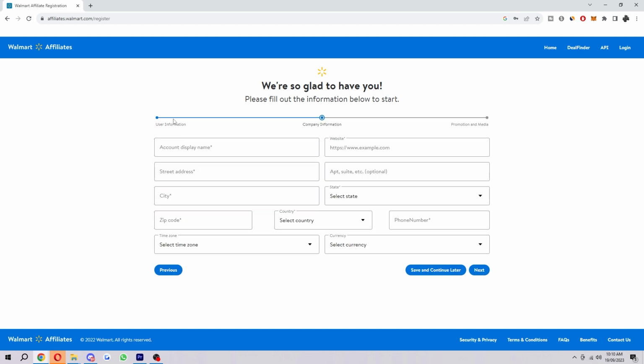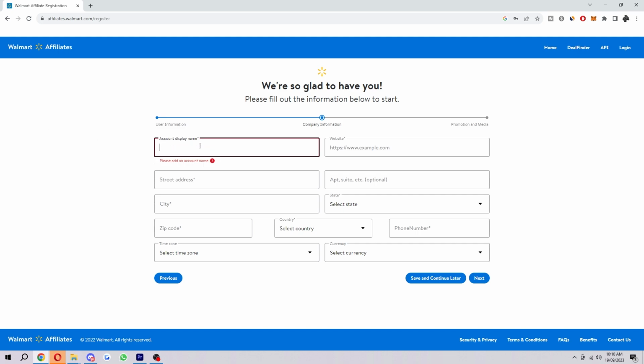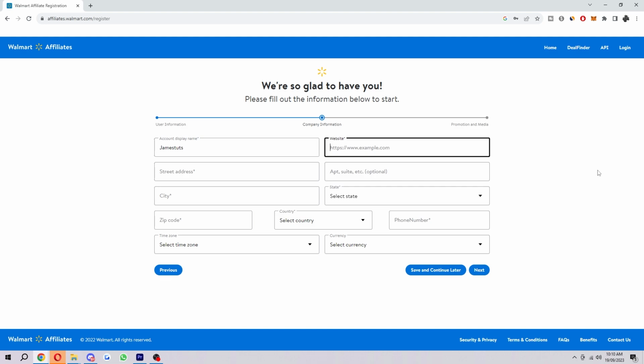Once you've clicked next on that, you'll be taken to this page here, where we just have to fill out a bit more information about ourselves. So the first one will be our account display name. So just put whatever name you want in here to be on your Walmart account. So I'm just going to put the same as last time.